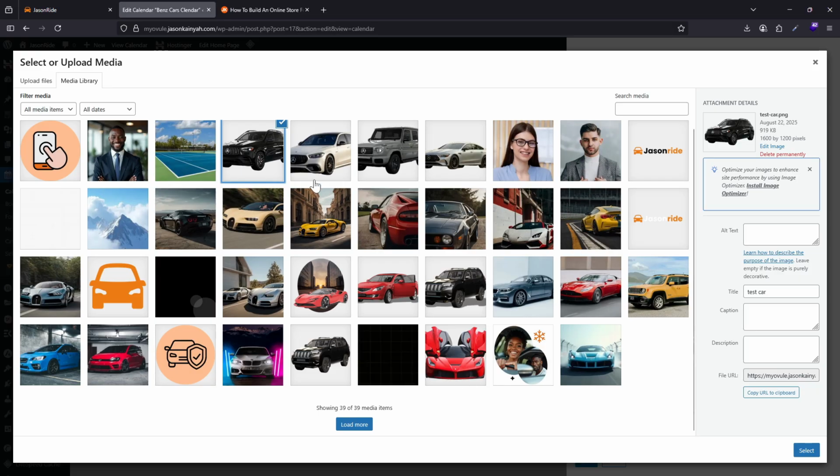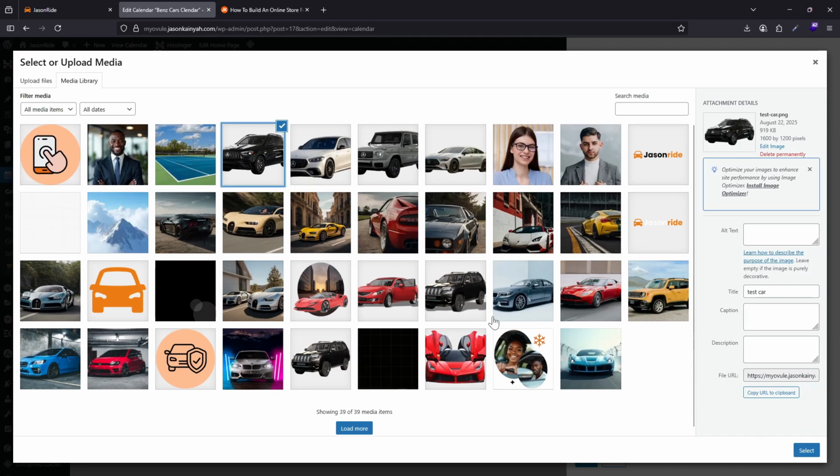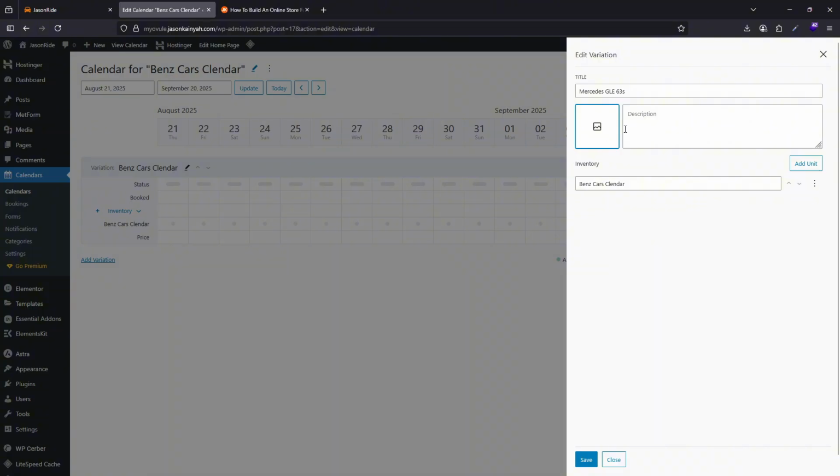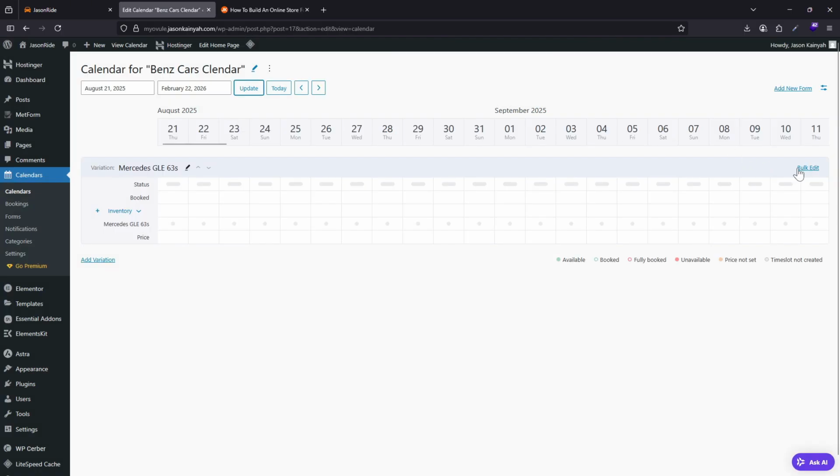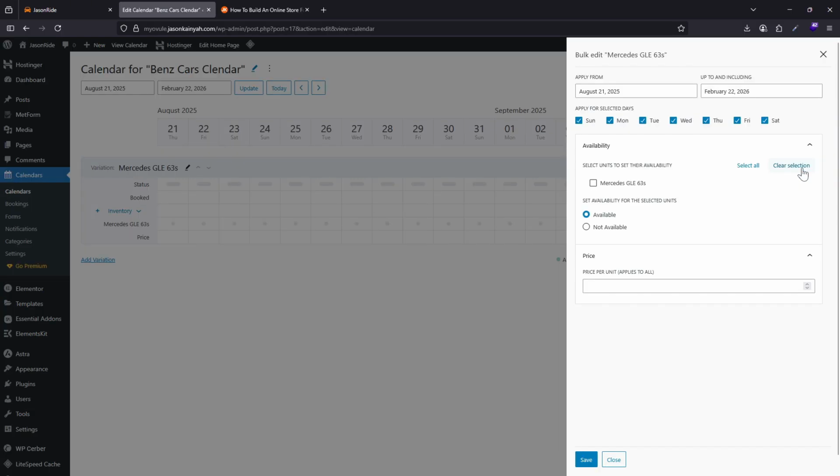Alright, so as you can see now, all the images have been uploaded. So I'll use this one. So I'll click on select, okay? And then I can add in a description for this car. So I'll just paste in my description. Now you can click on bulk edit over here, okay? Just click on bulk edit.